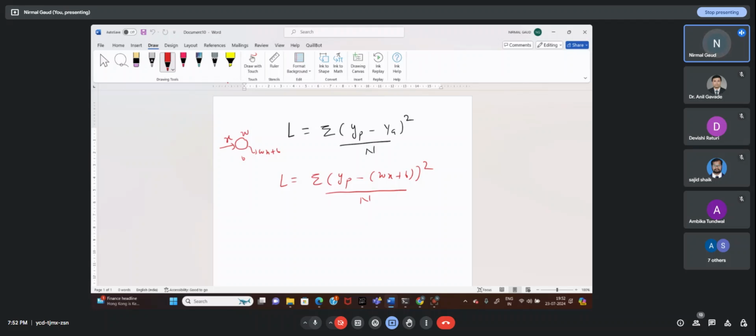Fine. Then what I need to do here is I want to differentiate del L by del W. That's what I need to do. So if I differentiate this thing, you know that in differentiation, the power comes first. So power will come in front. So 2 by n summation, let it be yp minus wx plus b. This remains as it is.